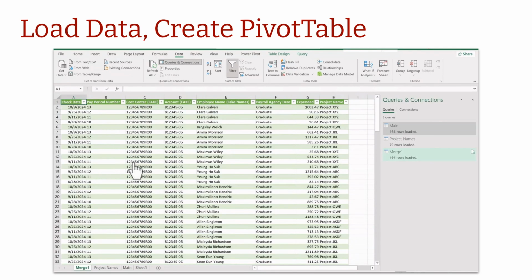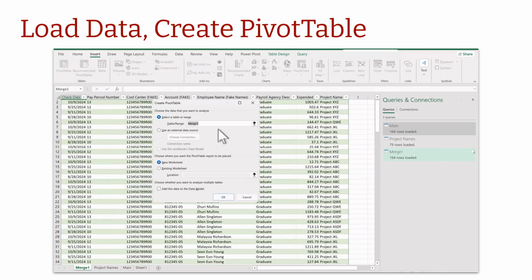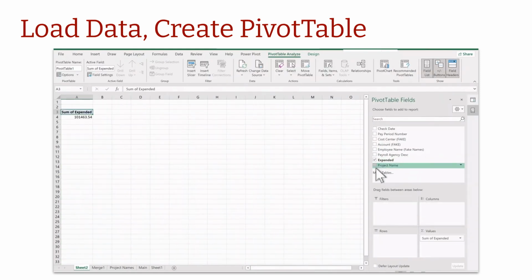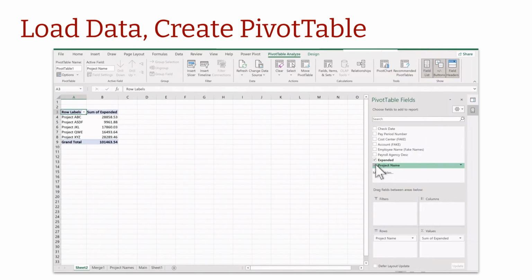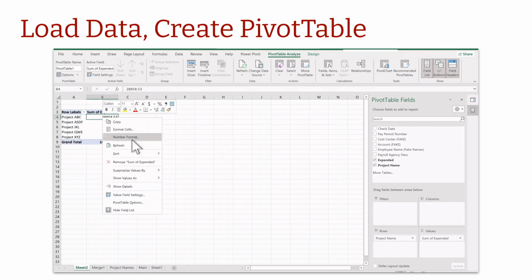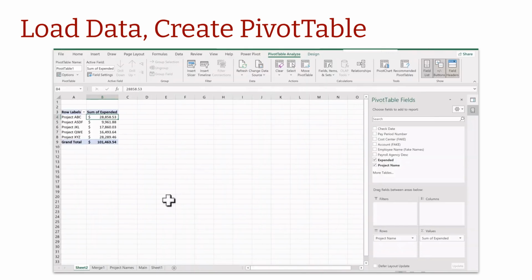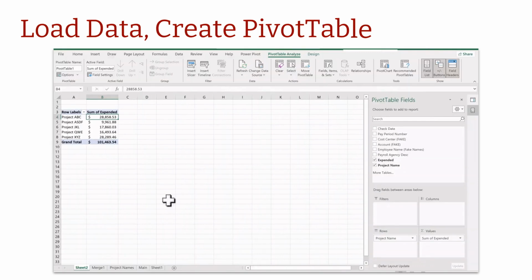That was the default for close and load. From here, I can make a pivot table to see the kind of information I want, for example, the amount expended by project name. I can quickly make this an accounting value. And I have a really nice pivot table showing me my merged data summarized by project.